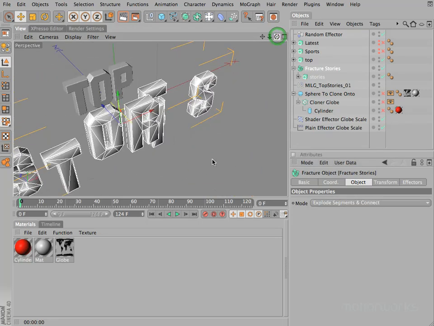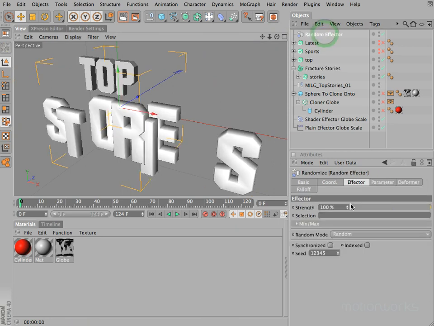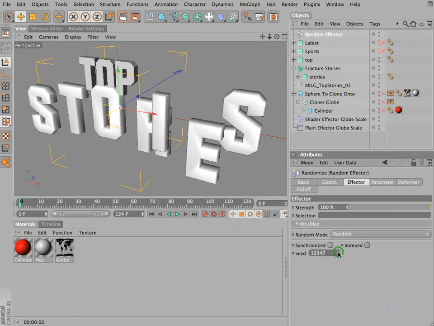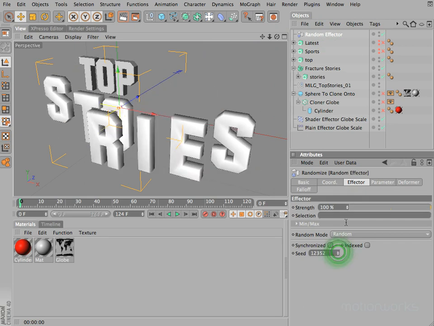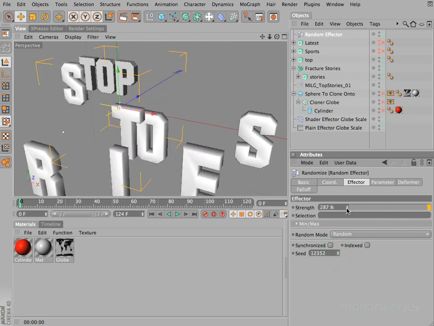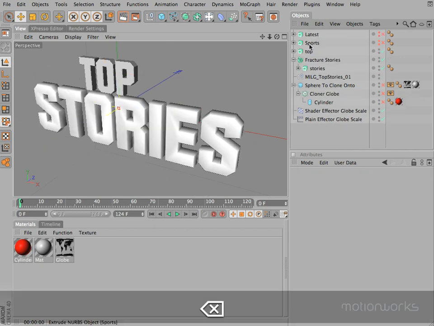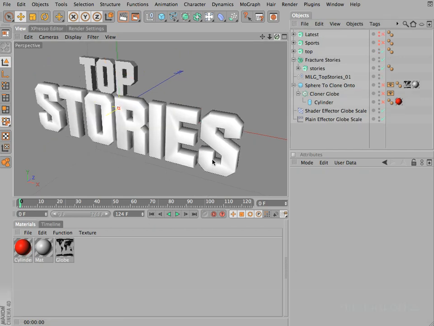You can see that now it's treating each letter individually, but we've kept our caps and our fillets as part of each letter. So if we come to our random effector and we change the seed, for instance, you can see that it's still keeping all our letters together. We can increase and decrease the strength of that effector, and our letters still all stay together. So let's just delete the random effector. We don't need that. I just used that as an example to show you the different modes in the fracture object.